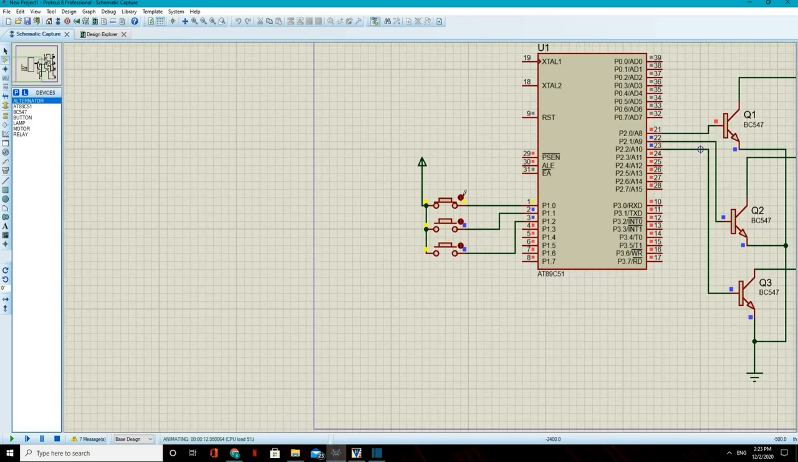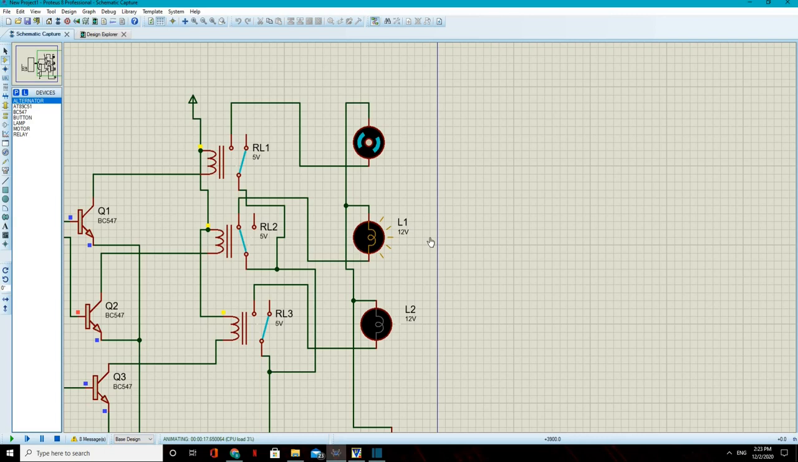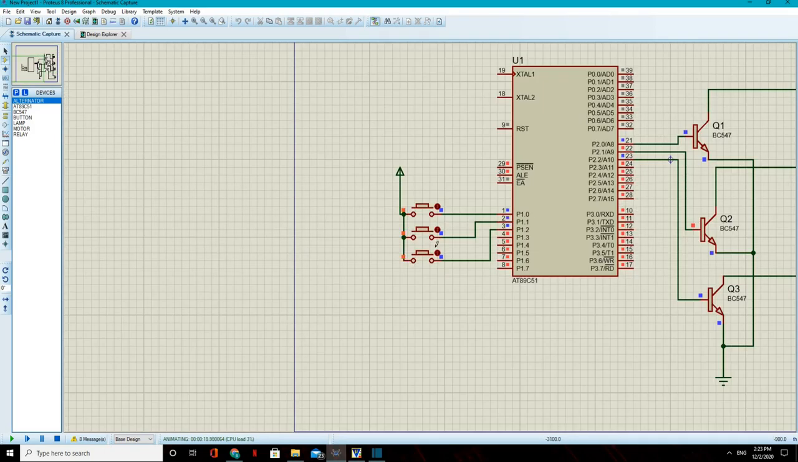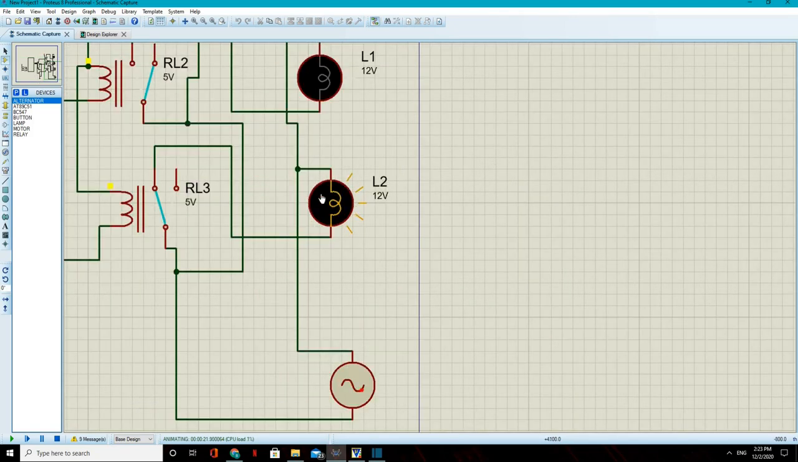Similarly, if I stop button 1 and provide the input to button 2, then you can see that the lamp will be glowing, as you can see here. And if I stop button 2 similarly and provide the supply to button 3, you can see that lamp 3 will be glowing.